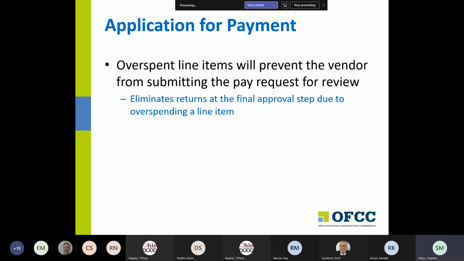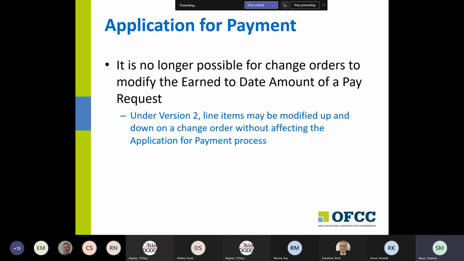With the application for payment, the way we built it out, overspent line items cannot be submitted by the vendor. So they don't get to the final step of approval, and then we discover that we can't write the schedule of values update because we have an overspent line, and we have to send it back and get it fixed after it's been approved. In this case, overspent line items will get caught by the vendor as soon as they get it, and with our pay request form they're now a lot easier to find and debug. So we shouldn't have that problem anymore.